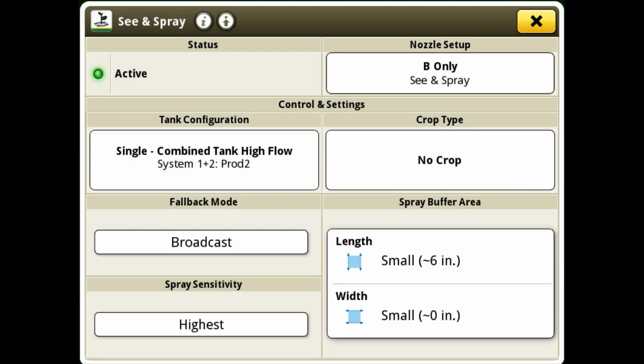If we go into the See & Spray app, the following screen appears. It is on this screen that we can set up nozzle settings and name tank modes, name crop types, and modify your spray width and length. However, in this video, we are going to focus on spray sensitivity settings.